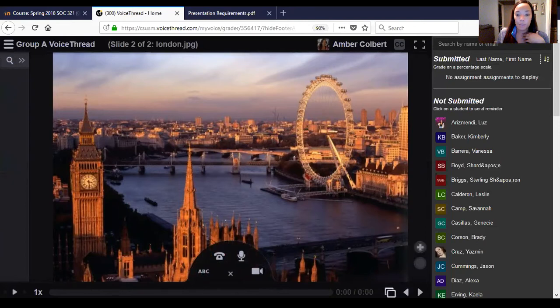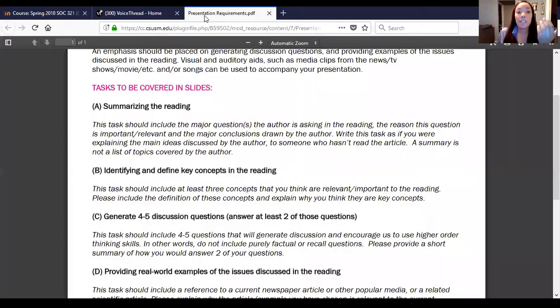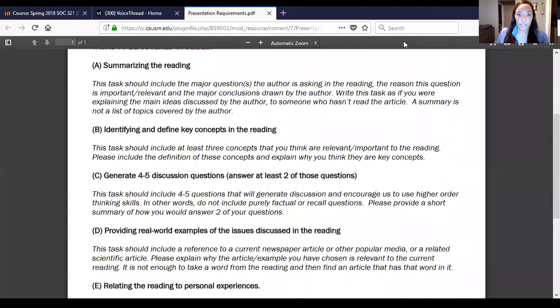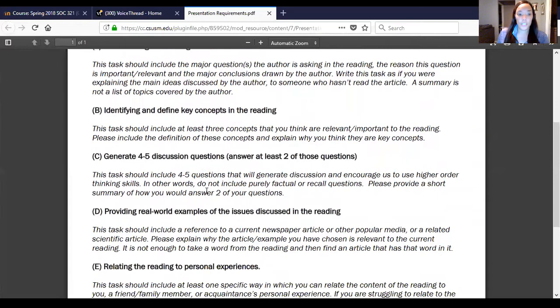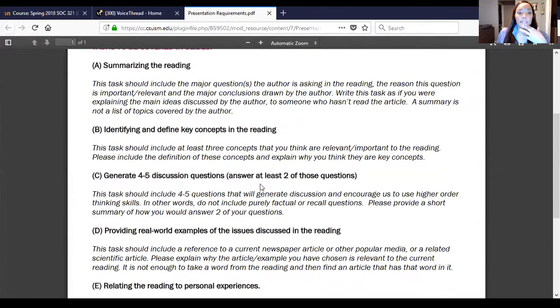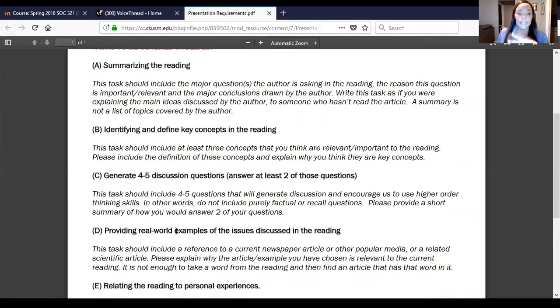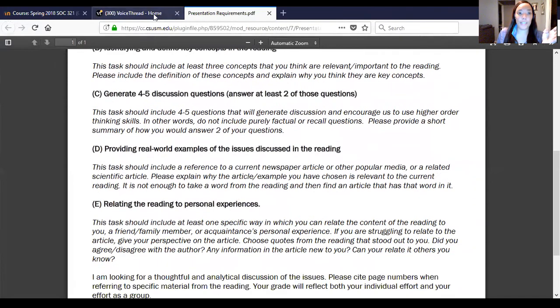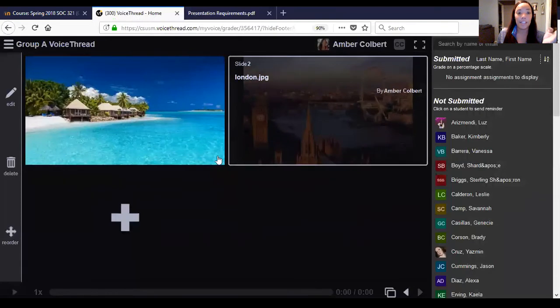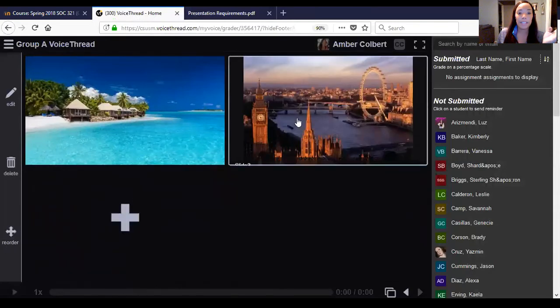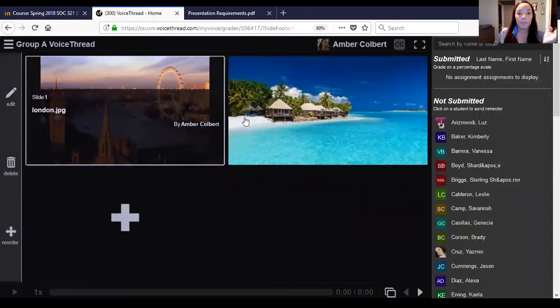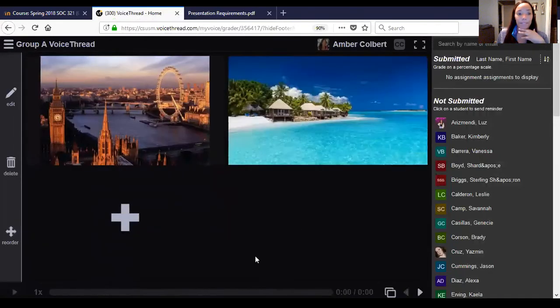And then let's say that you also need to have these in alphabetical order, like the summary and then the identifying key concepts and the questions and all of that. You want to have these in order. So let's say that your task D and there's already a task E that has been created. So let's say that this is task E and your task D. You can reorder these slides. You just simply move them over. Not even hard.